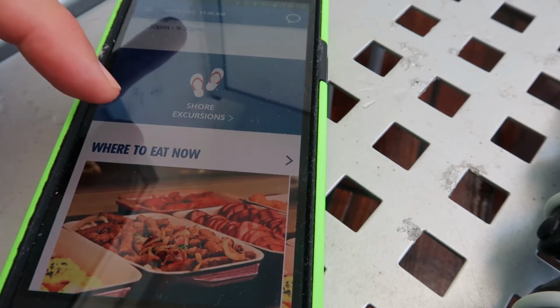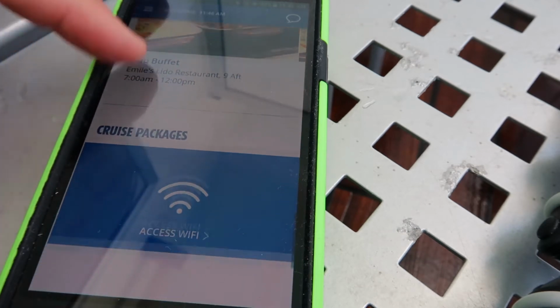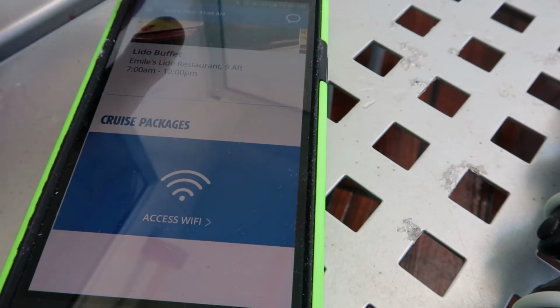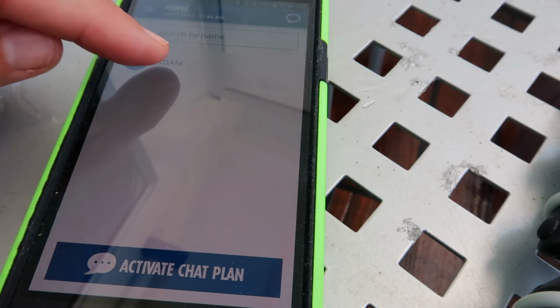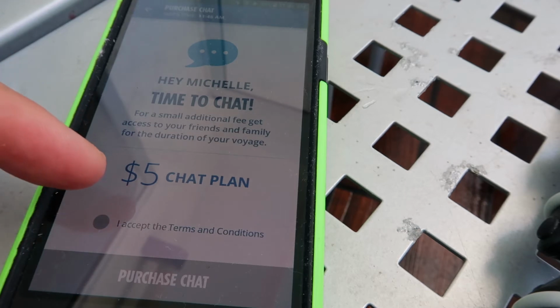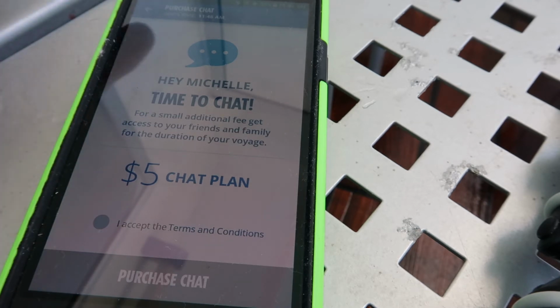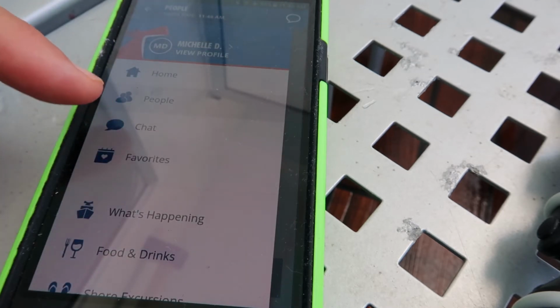It has some interesting things you can do. You can look at different shore excursions. We're in Freeport. It shows you where you can eat right at that moment, and also lets you know about your Wi-Fi access. Now, if there's other people you're cruising with, you have an option of chatting with them. To activate the chat, it's $5. We're not doing that since my son is only 10 and doesn't have a phone. There's no point for us to do it, but I imagine a lot of people do use the chat feature. And then if you want to just text people on board, you can.